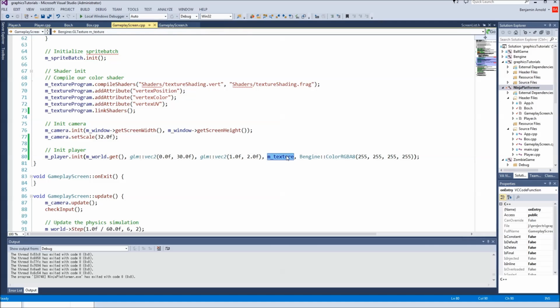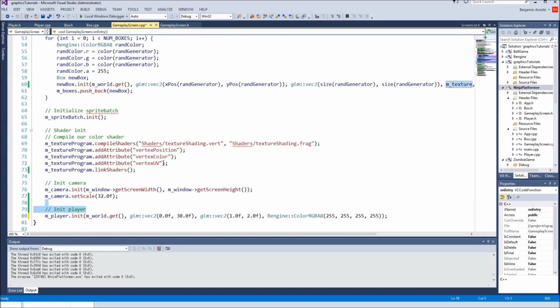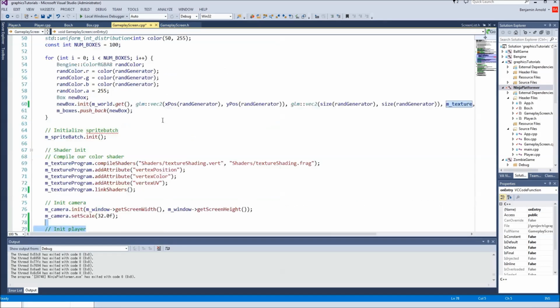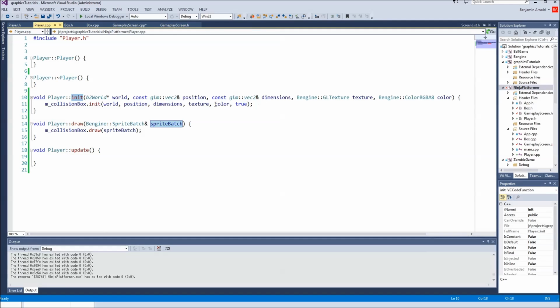So now instead of passing in the texture, I'm going to load the texture in player.init. So let's go into player.init and change this. We're going to get rid of this texture call here, and we'll do the same in the header file, get rid of that.